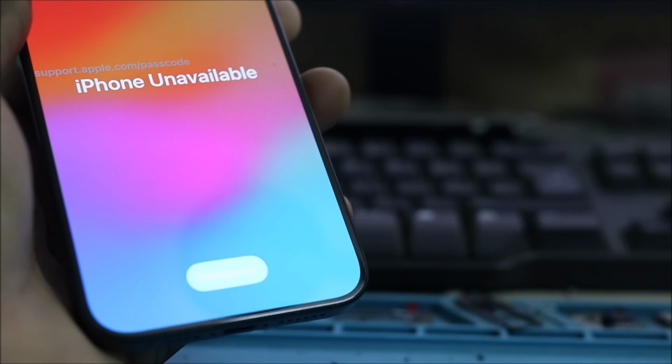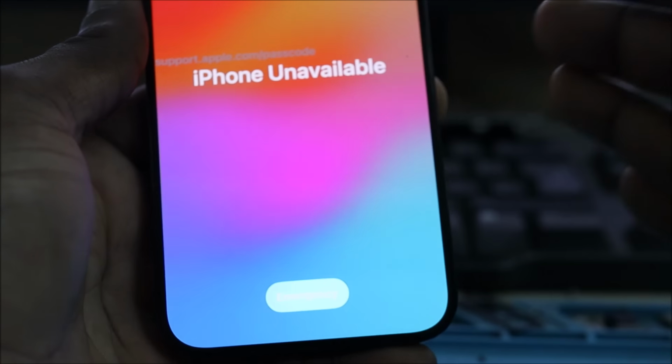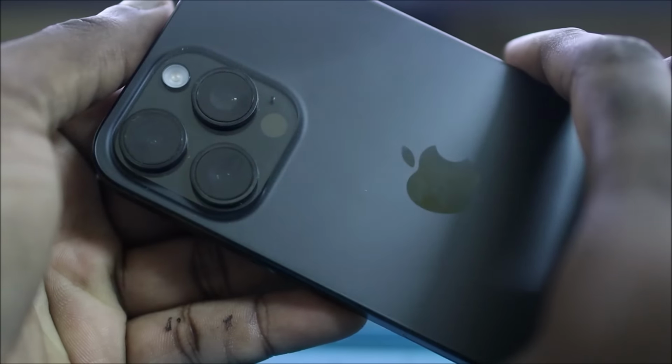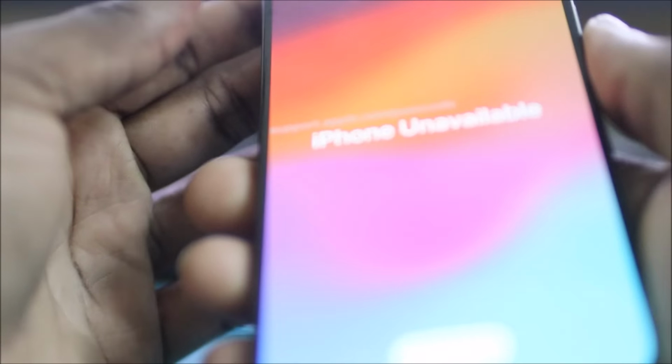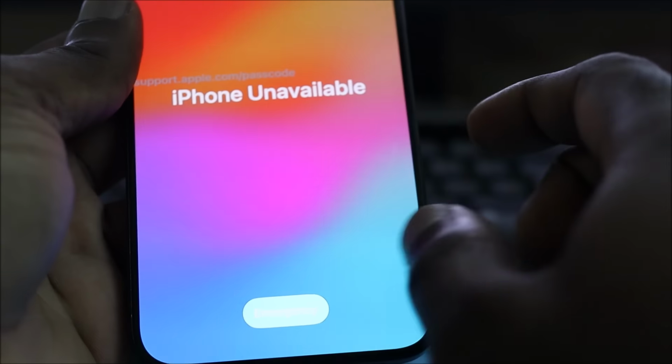In this video we have an iPhone that is unavailable. But sometimes there are different ways you can fix this issue. So in this video I'm going to show you how I'm going to fix this issue. Currently, as you can see, we have no options to do anything here.